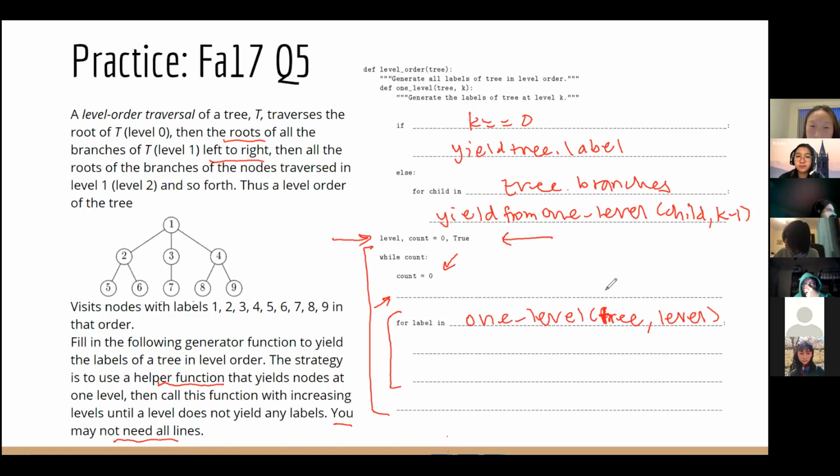If we did put pass, it would skip the rest of the function, but we could just not write the line, but we cannot write the word pass or else it will not continue the rest of the function. And then in our for loop, what would we like to do maybe for each of the labels in one level of tree? Yeah, and so we can yield the label, exactly. And then since we know that this will tell us everything starting from the 0th level, since level starts at 0, and then we keep going.